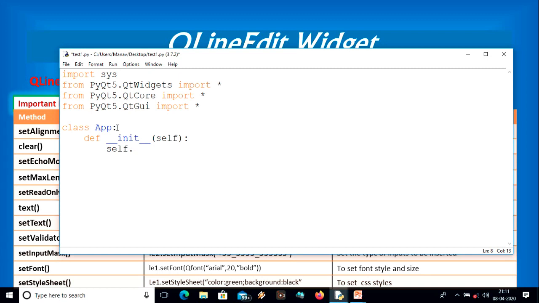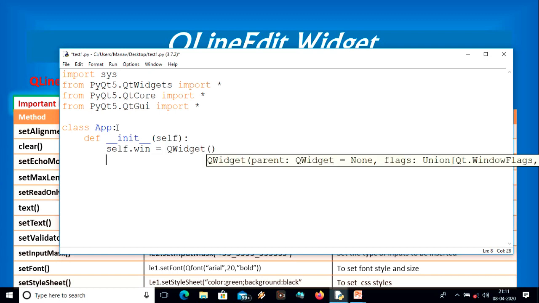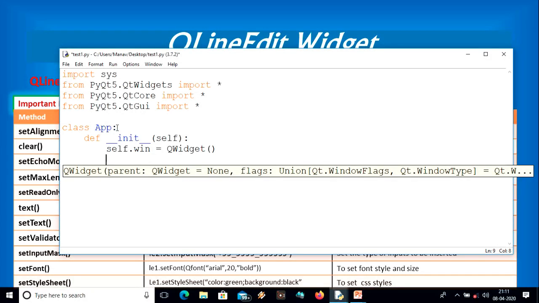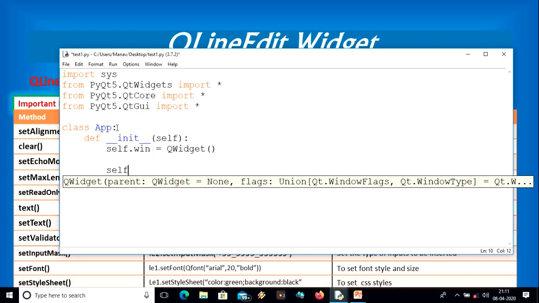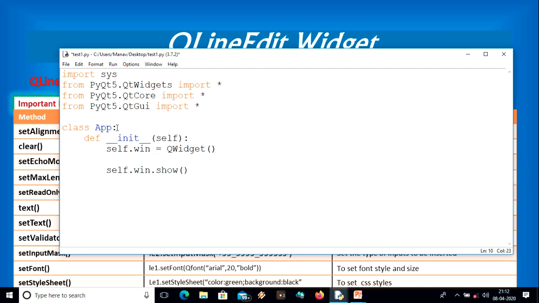So I will create it from QWizard. I'm naming the instance as win and we'll call QWizard. And now our app has been created. Now we'll have to show our window. So we'll call self.win.show method.